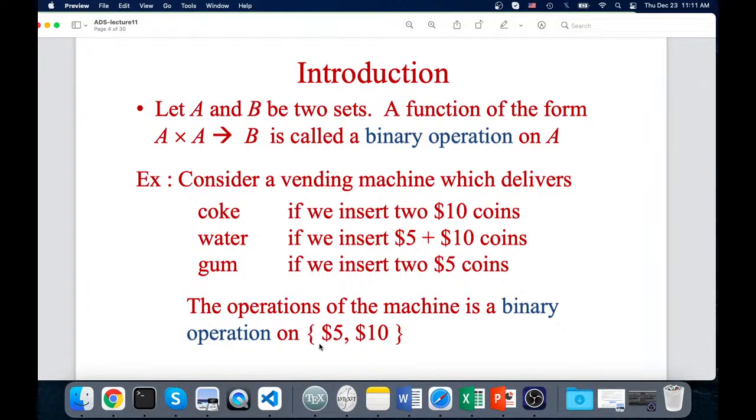For any two choices as the input, let's say 5 and 5, we will get some output. 5 and 5 will give us gum. 5 and 10 will give us water. 10 and 5 will give us water. And 10 and 10 will give us Coke. So for any two items selected from this set, after this operation, we will get something as an output. So this is called the binary operation on this set.